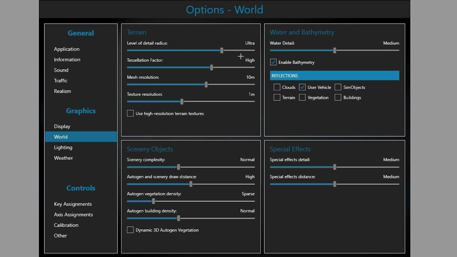So level of detail is ultra. Tessellation factor is high. I don't have it set anything apart from high, to be honest. Mesh resolution and texture resolution, 10 meters and 1 meter. Again, I'm not going to increase them all to the right because I don't need to. And I don't need to use high resolution textures for the terrain because, to be honest, it makes no difference. And for some reason, ticking that has been known to induce stutters in my past system and this one, and reduce FPS and performance.